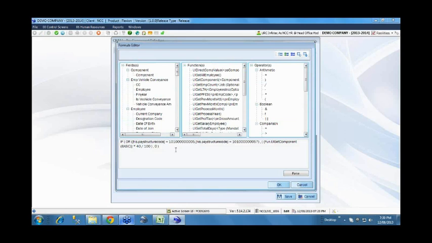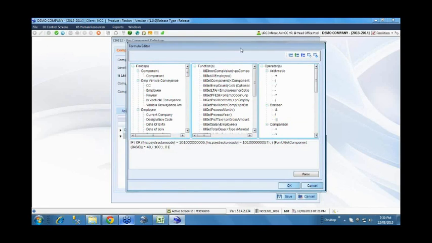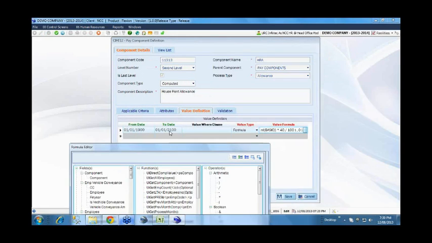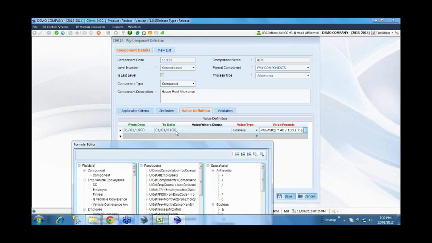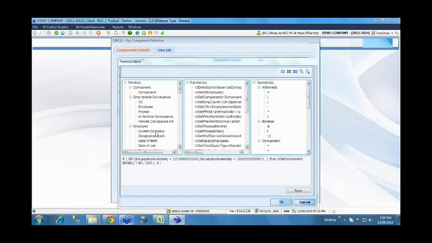Whichever grade you want to apply the structure to, we can define it as a condition here. So this is one aspect. Similarly, we will see a deduction, another component.